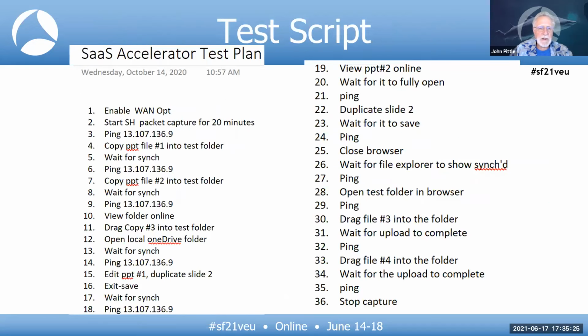So I built my little test script in advance. I've learned over the years that you have to, at least I do, plan out my test. Otherwise I get started on the test and it goes sideways. So this is my checklist of what to do, doing a ping in between certain steps. So I've got some ping traffic as markers in the capture files as well.